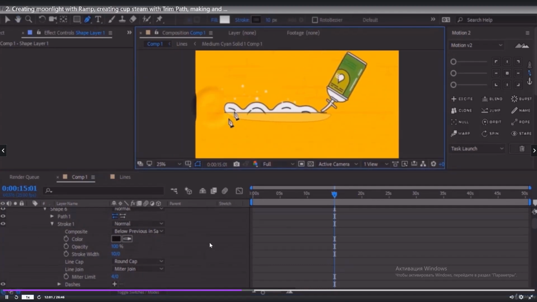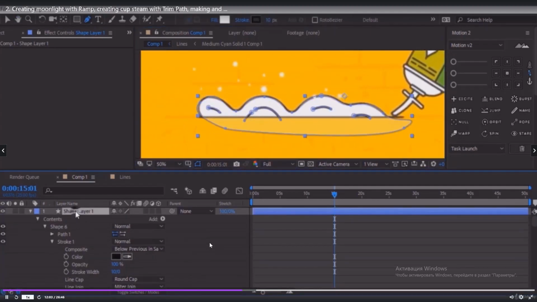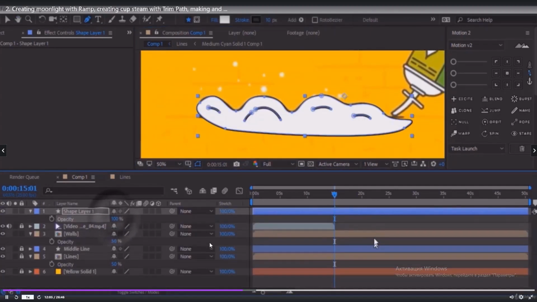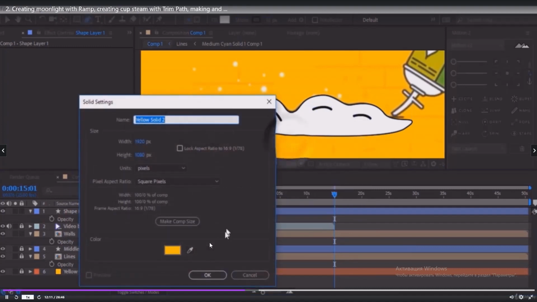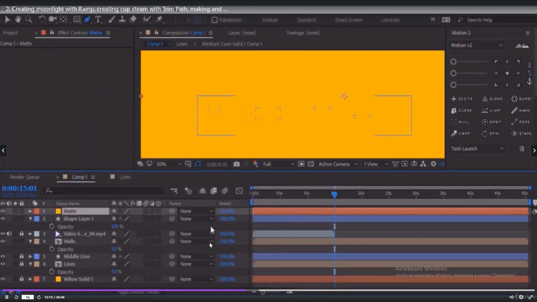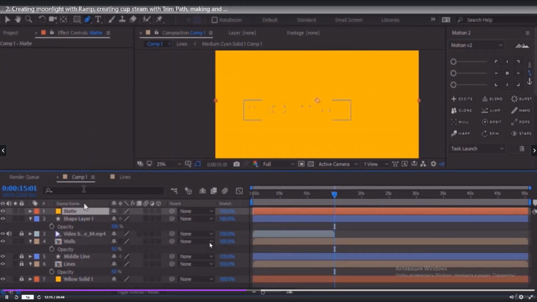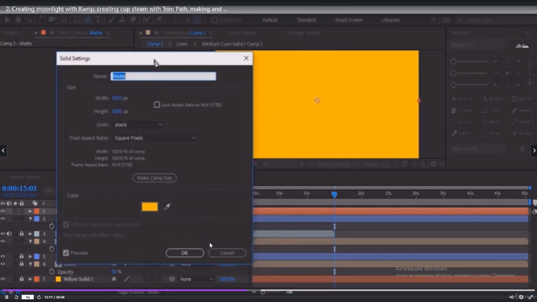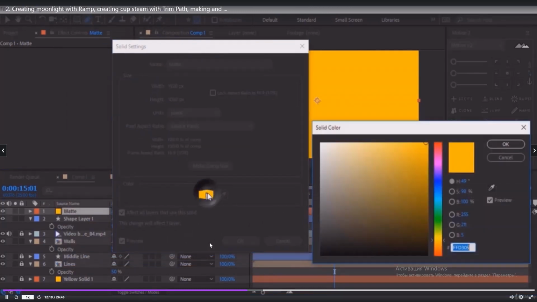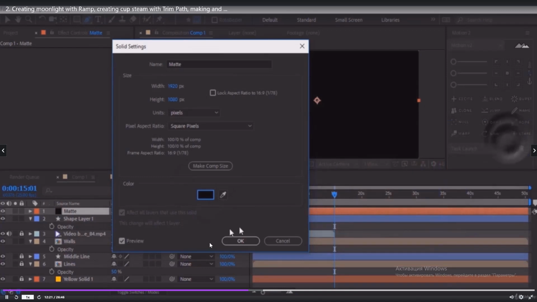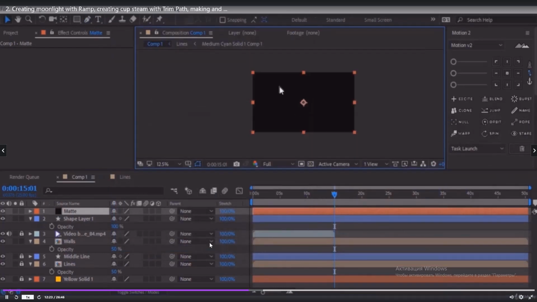Alright, we're almost there. Increase the opacity. Create a new solid and call it matte. Set the color to black. Move it here and set it to alpha invert mode.